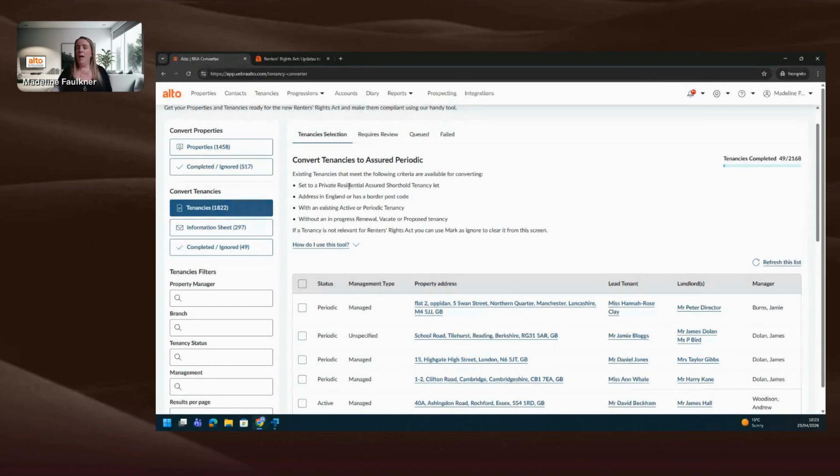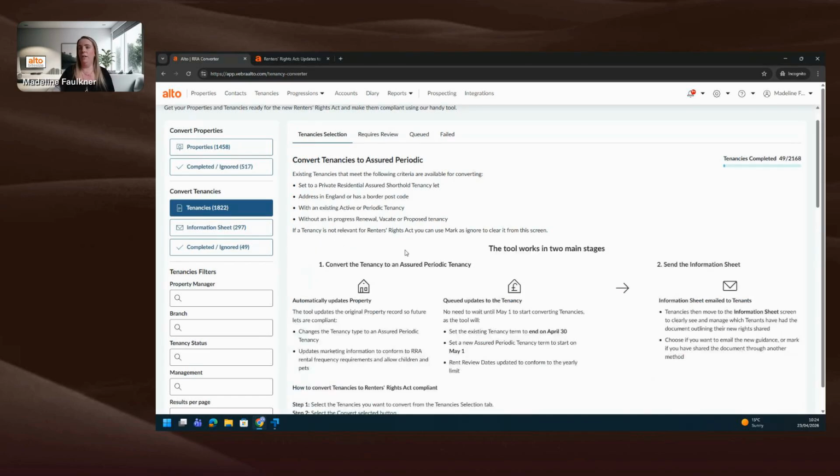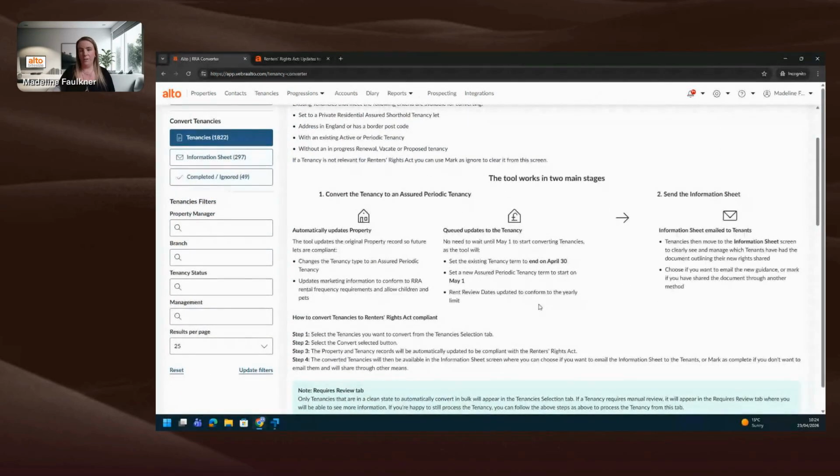Just to highlight, these are available for converting your tenancies to set them to private residential, so ones that are set to ASTs at the moment, addresses in England or Wales, with an existing active or periodic tenancy only. So anything in renewal or vacation will not come through onto this list, and only residential. So we can see there without progress or renewal. And again, you've got a little guide there on how to convert those.